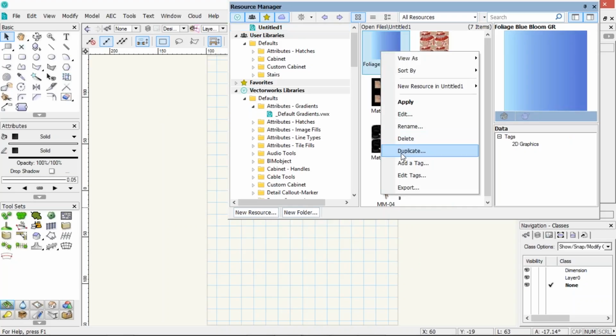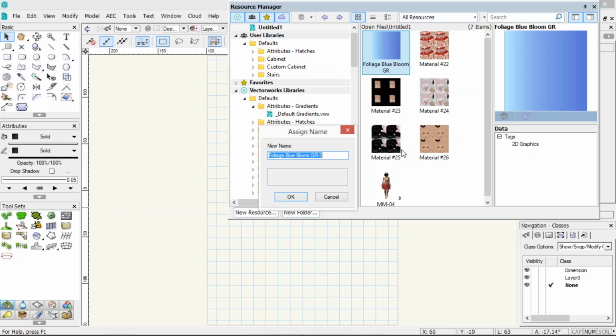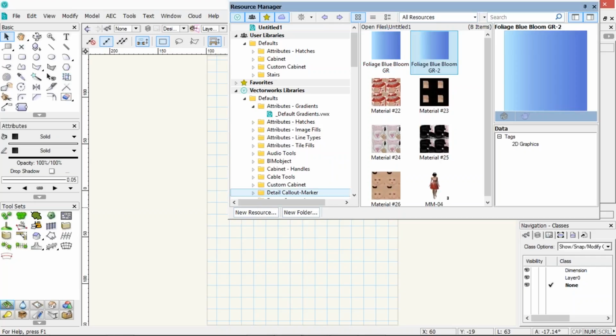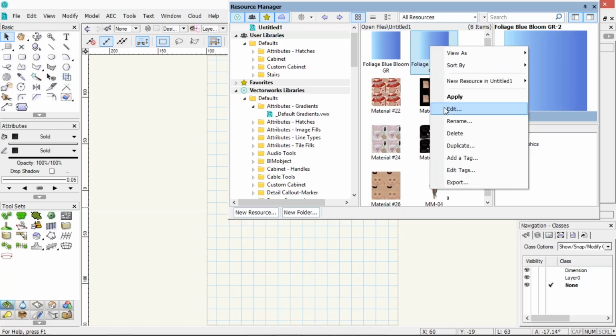Quite often when I'm dealing with some of my resources, particularly things like doors and windows, I need another window symbol which is really similar to one I've already got but maybe a slightly different size. It's a lot quicker if you duplicate that resource rather than create it from scratch. So duplicate, then we get a chance to name it. I'm just going to give it that name to start with. And then we can right-click and edit it.